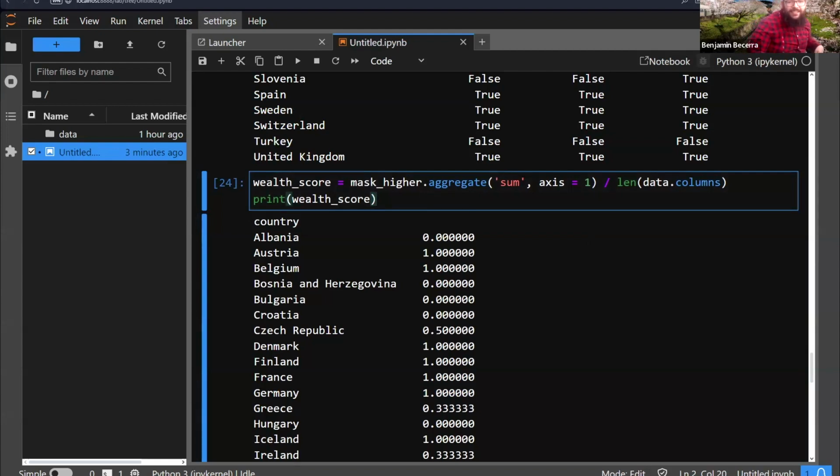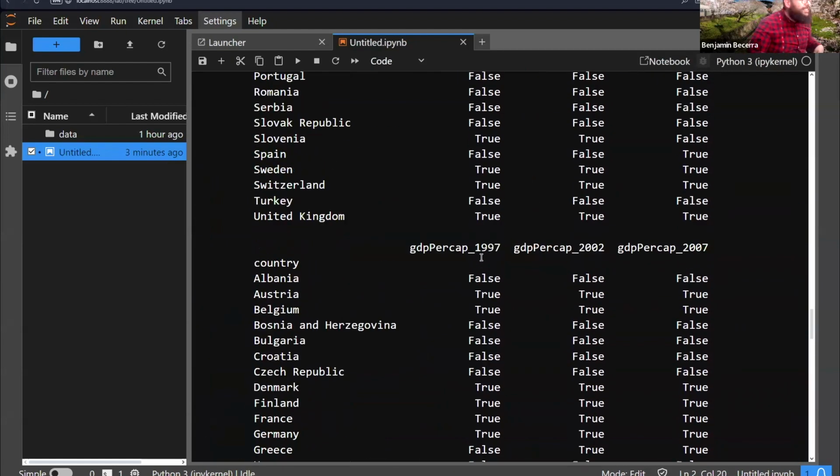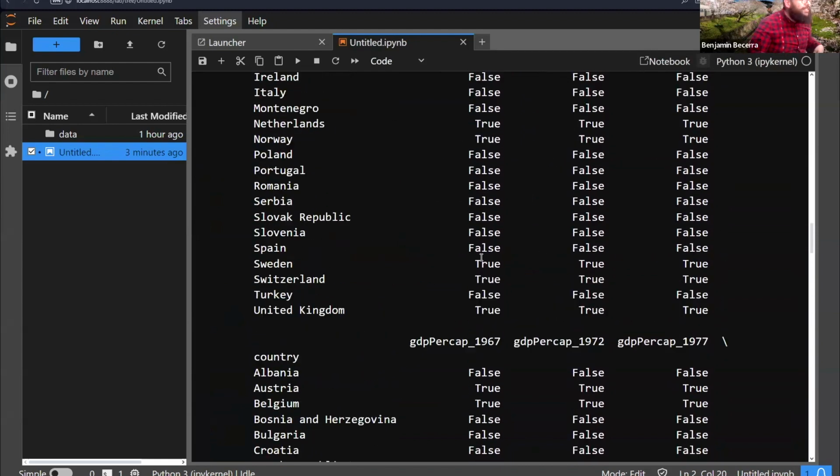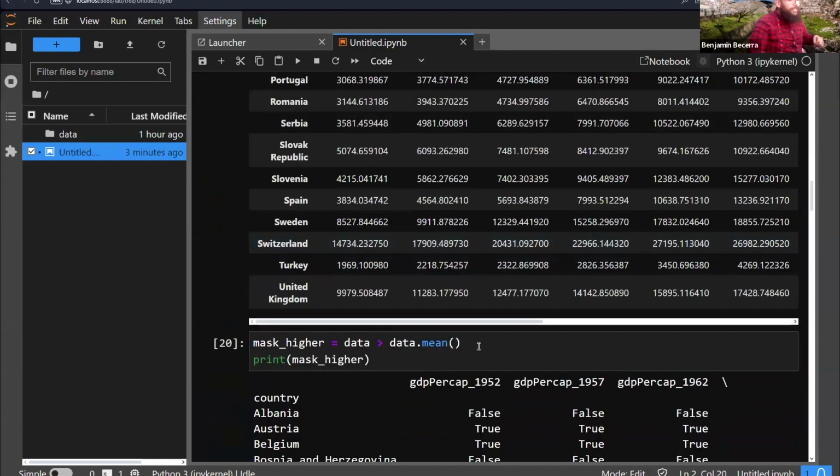Let's see. Mask hire is not defined. Mask hire is up here, when we did it, when data was greater than the mean.